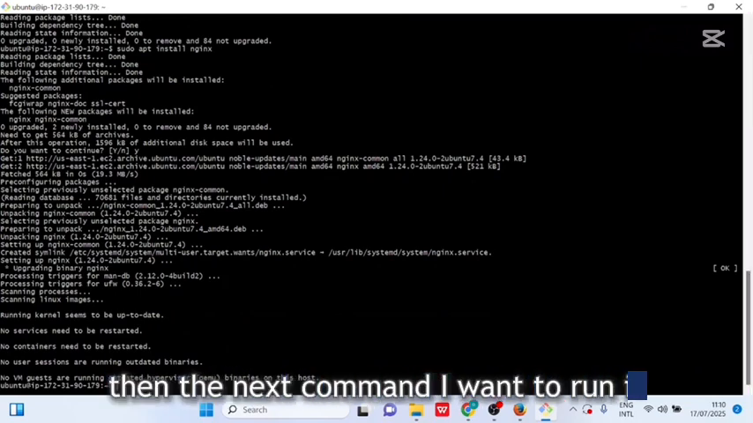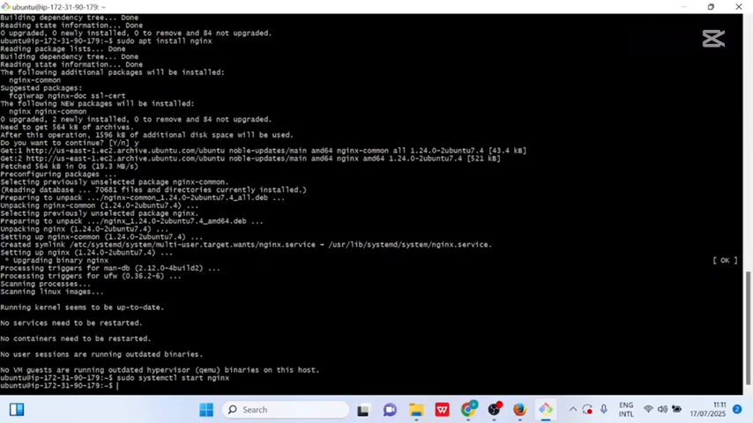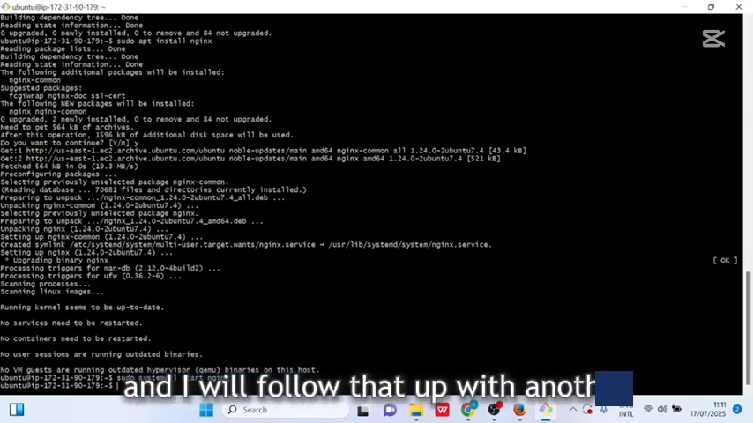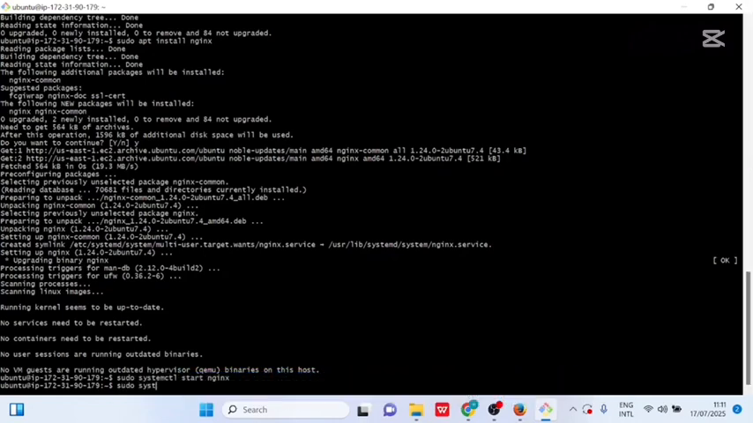Then the next command I want to run is sudo systemctl start Nginx. And I'll follow that up with another command, sudo systemctl enable Nginx.